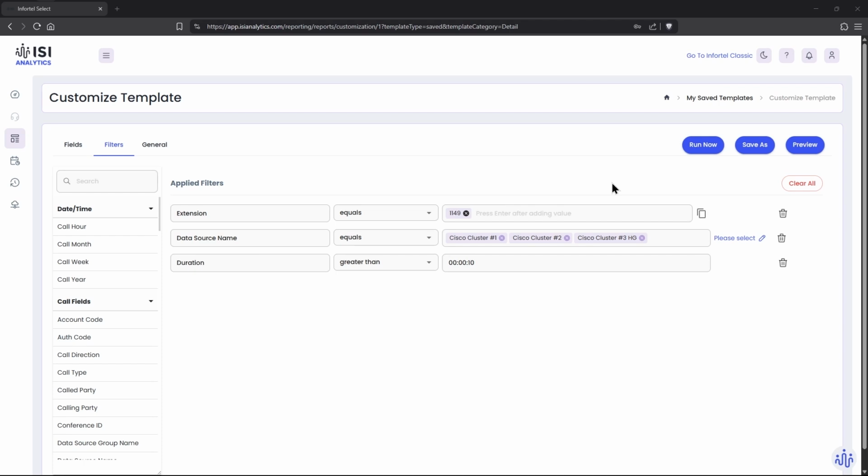The blue icons in the top right-hand corner allow you to preview the report, run now, or save. Let's start with preview. While you're building your report, or even when you're finishing up your report, you can use the preview option to be shown a sample of what your report might look like. Let's go ahead and preview that report now.